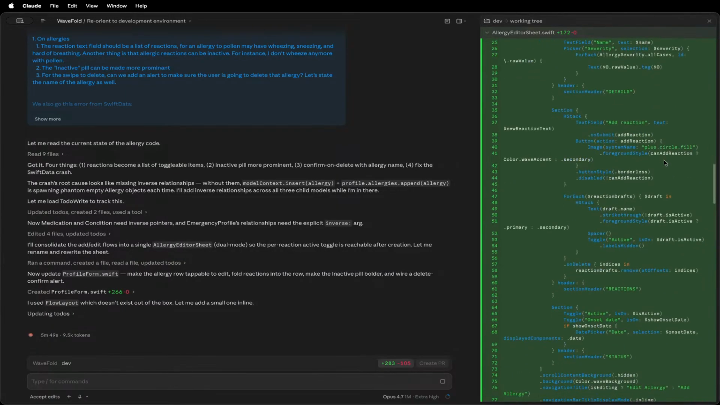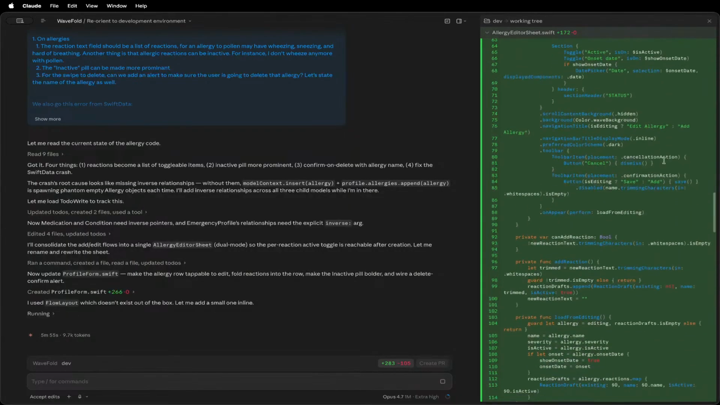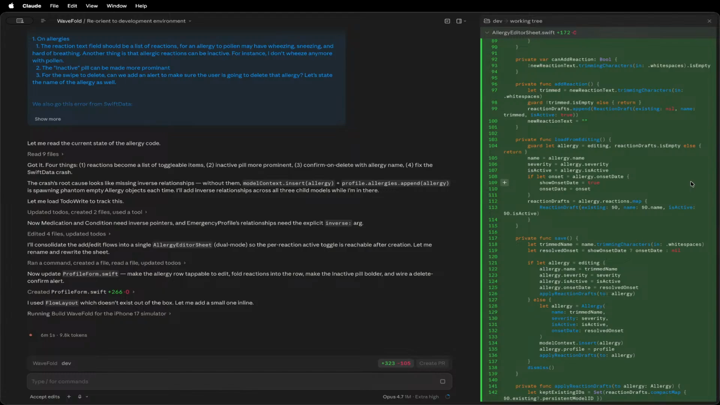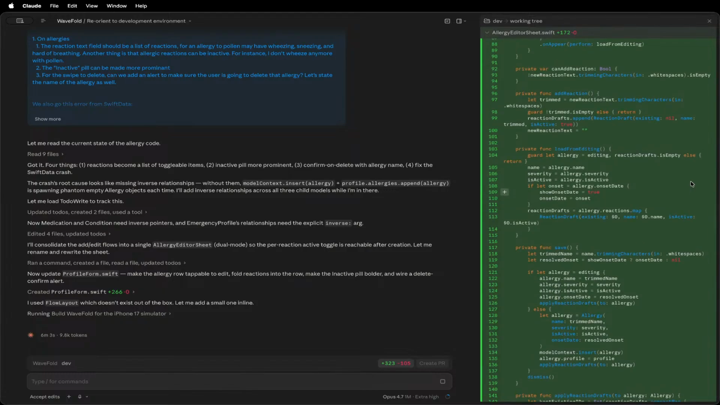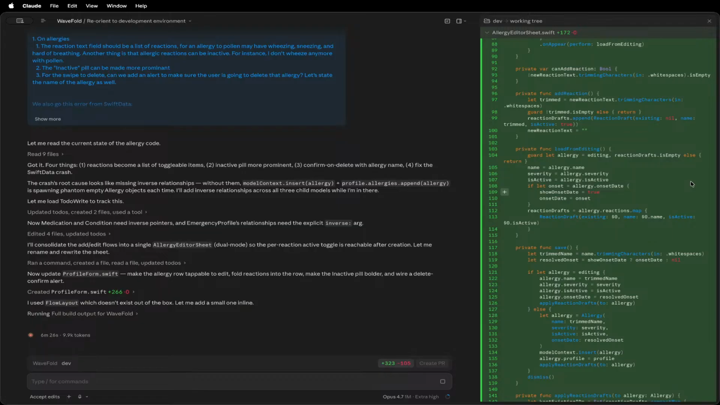Okay, details, add reaction. Okay, Xcode build, go ahead. Yeah, so inverse relationships. That's kind of the thing with Swift Data. Inverse relationships are one, and mutating existing models too. I think if I remember correctly, if you create standalone entities, you don't have to worry about Swift Data.